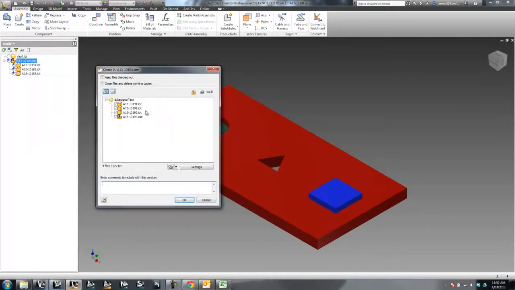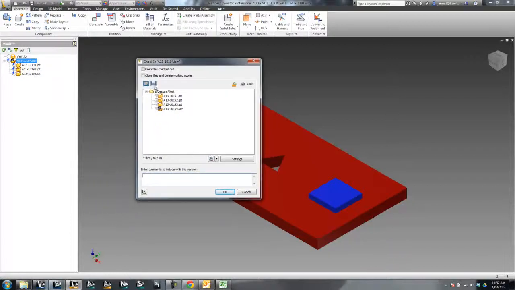When I go to check in, you can see by default it wants to check in only the files that are in this file here. But by choosing the find related, that will actually go and find all the drawings and the IPN. So you can see I've got one, two, three, four drawings, which is what I expected, and one IPN as well. So you can see it's found everything that it needs to find.